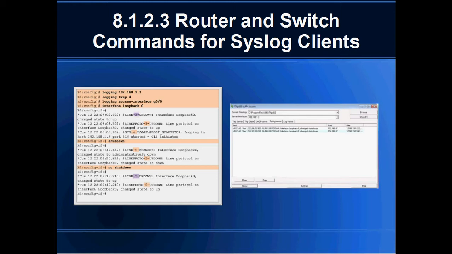And third, it's optional, you can configure the source interface with the logging source-interface command, followed by the interface type and number, in global configuration mode. This specifies that Syslog packets contain the IPv4 or IPv6 address of a specific interface, regardless of which interface the packet uses to exit the router.